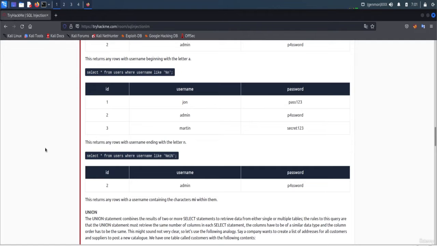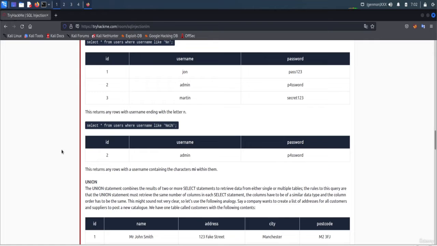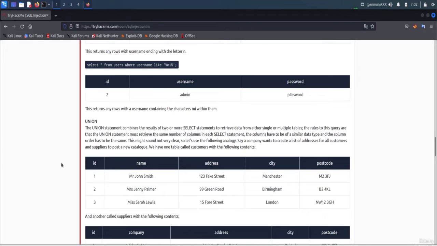This returns any rows with username ending with the letter n. Select everything from users where username like mi will return any username that contains mi. So only admin is the one, so it returns admin here. This returns any rows with a username containing the characters mi within them.